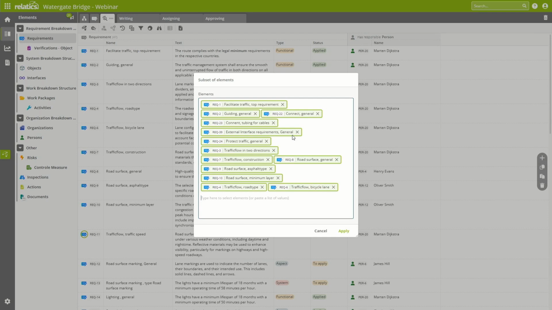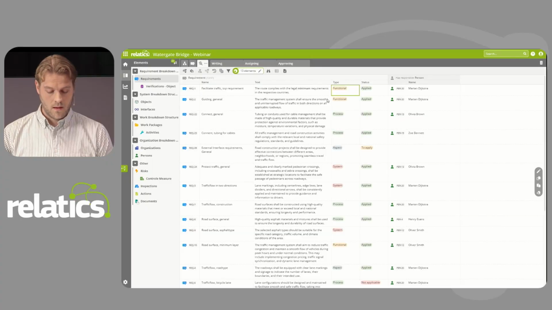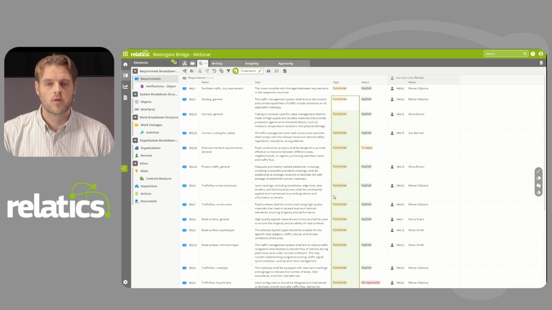And again, Relatics will recognize those Relatics IDs, showing us that these are existing requirements, and I can simply hit apply. Let's say I want to update the type for this set. So all these requirements should now be functional requirements. I can simply look at this set, copy a type, and then implement it over all these requirements, allowing me to easily update this information without having to manually search for that specific set.